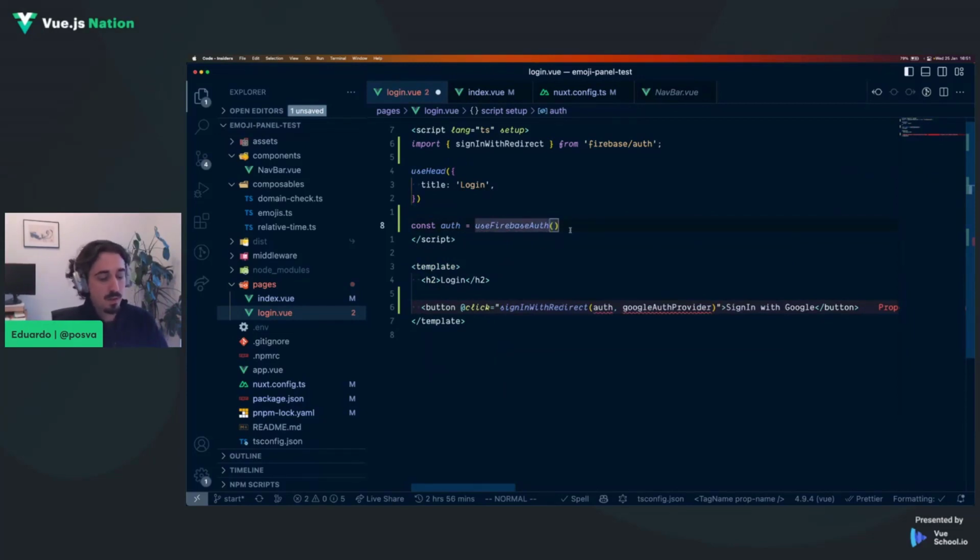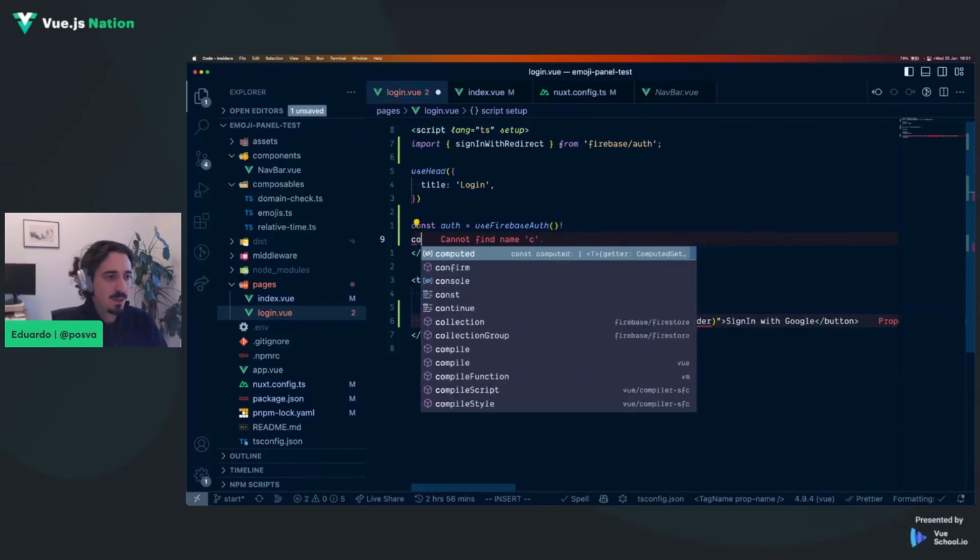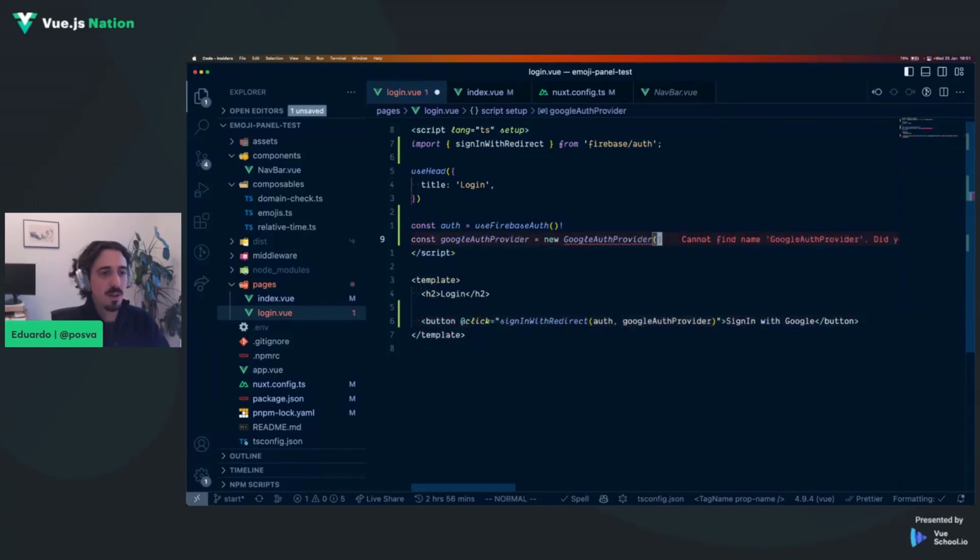This comes from the VueFire package, and we need to actually tell TypeScript that it's not going to be null. It's a little bit more complicated, so that will be for another time. And we also need to create a provider. So we're going to create a Google Auth provider. We're going to import that from the Firebase auth module.